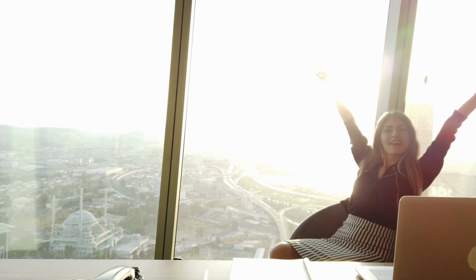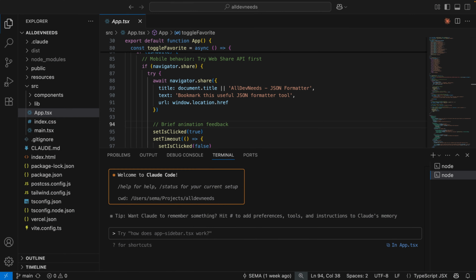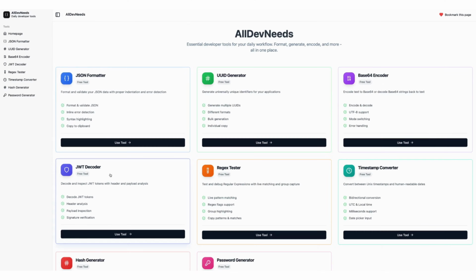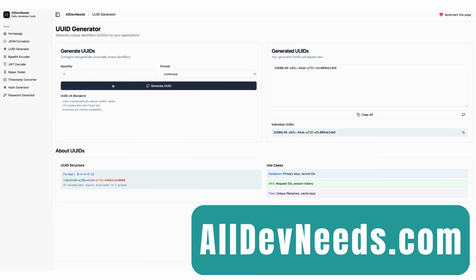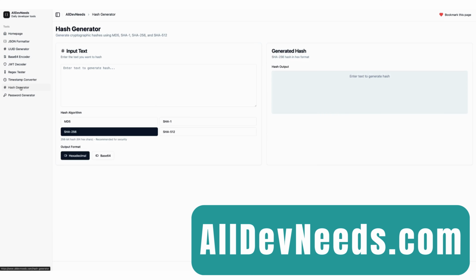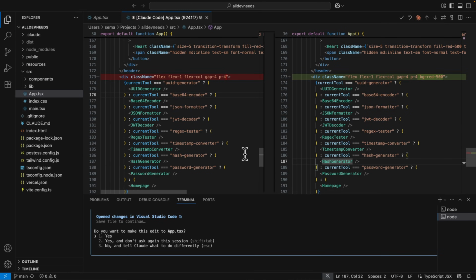Make sure to watch the following tips because they can save you a lot of time and money. But first, let's write a prompt and see it in action. This is All Dev Needs, a website we created for free useful tools like JWT Decoder, UUID Generator, and more. Let's ask Claude to change the background color to red. As you can see, I can review the files in VS Code.